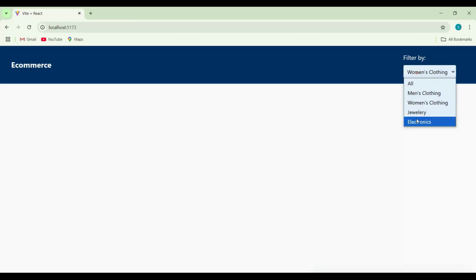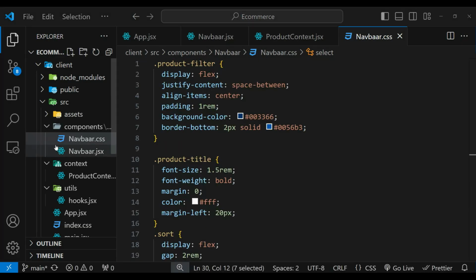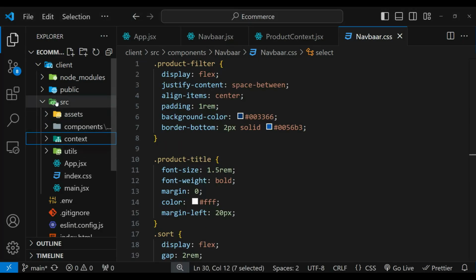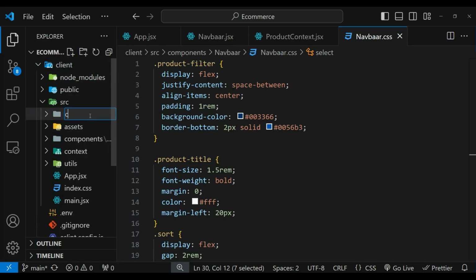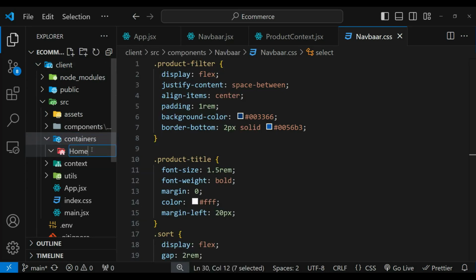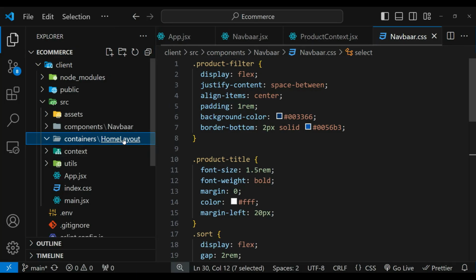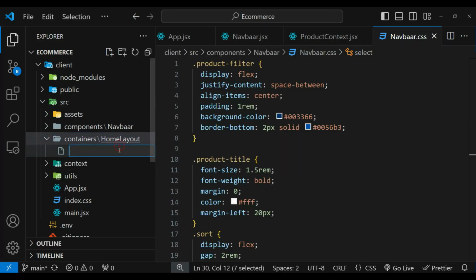So now we just have to render these elements below this navbar. So we will create a new folder containers inside the src. And inside this we can create another folder home layout. That would contain the HomeLayout.jsx.